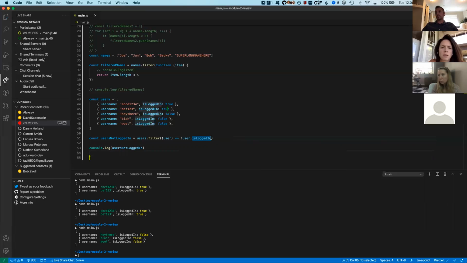Because this is a Boolean, it just means show me the ones that are false. Or rather, I want my filter function to include everybody whose logged in value is false, but because my filter function will only add items to the new array if it returns true, I'm flipping it, saying I want the opposite of what is logged in is.